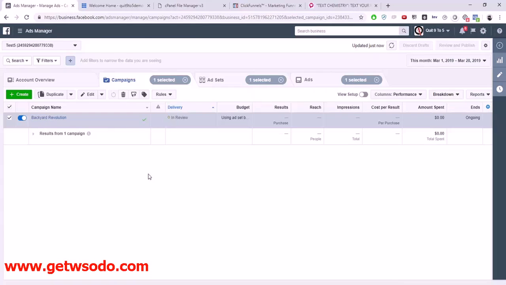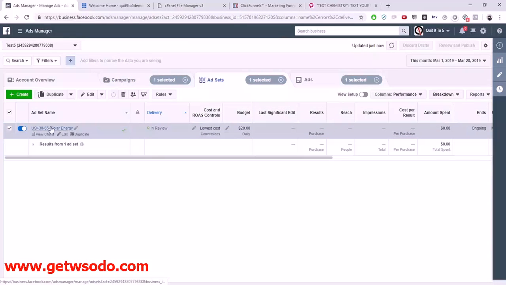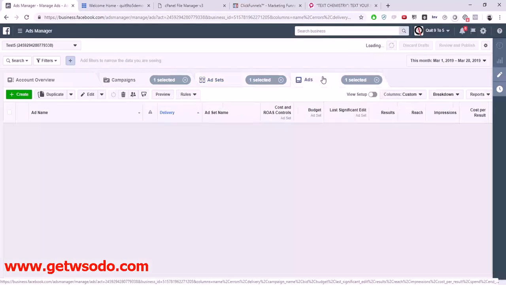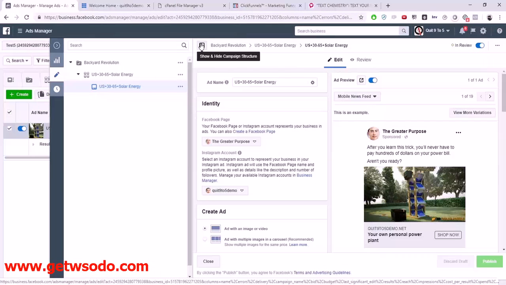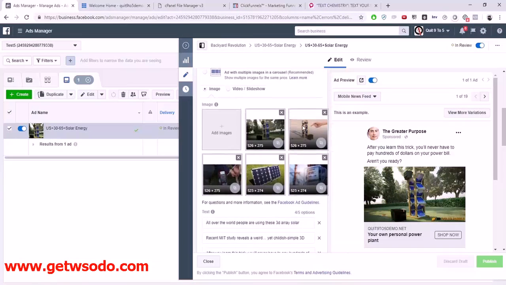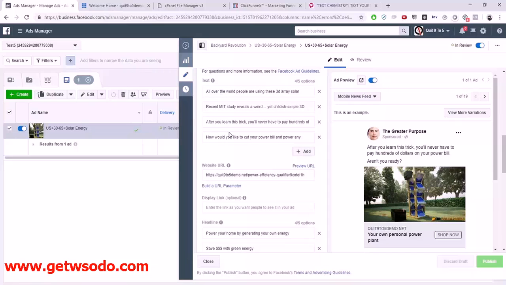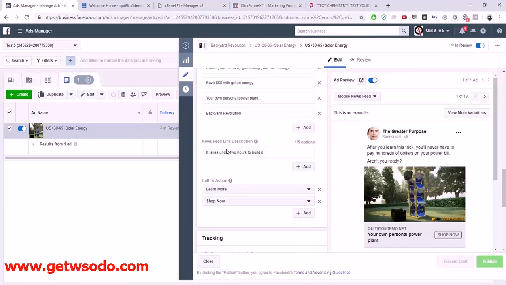So now that the ad's been published, we've got our campaign called Backyard Revolution. And inside our campaign, we have our ad set. So with our targeting in it, so we have solar energy, US 30 to 65. And then inside of the ad set, we've got our dynamic ad. So we've got the ad that's going to have our 5 images, our 4 texts, 4 headlines, a couple buttons, and a newsfeed link description.